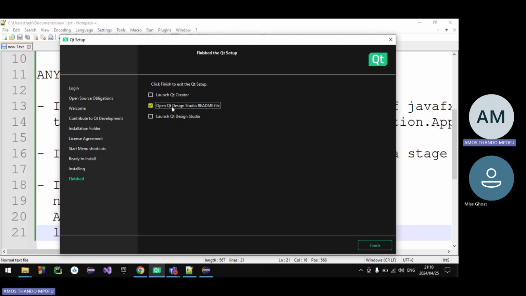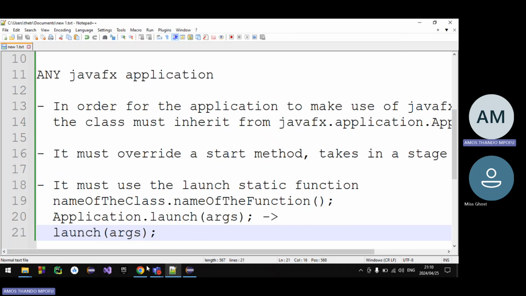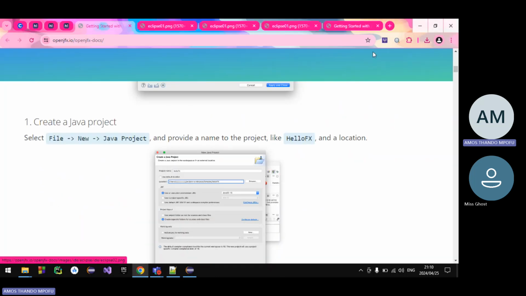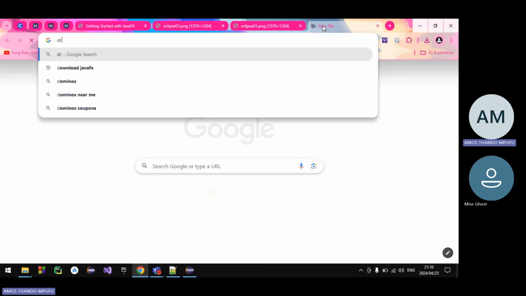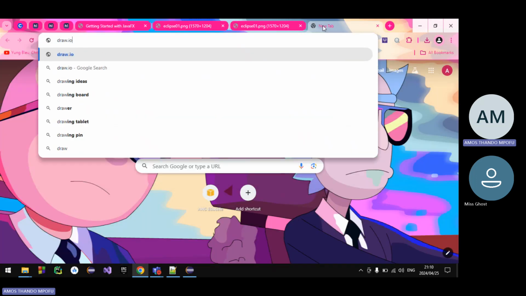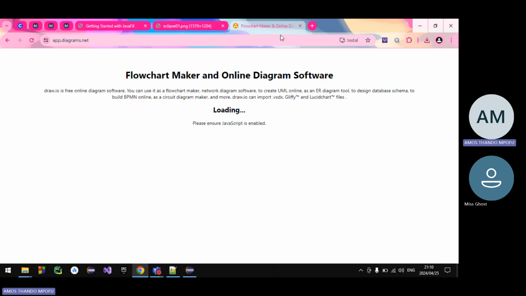Let me see. Okay, this is done. I just want to close this thing. Okay, yeah. So there's the JavaFX application. So let me do this. draw.io.